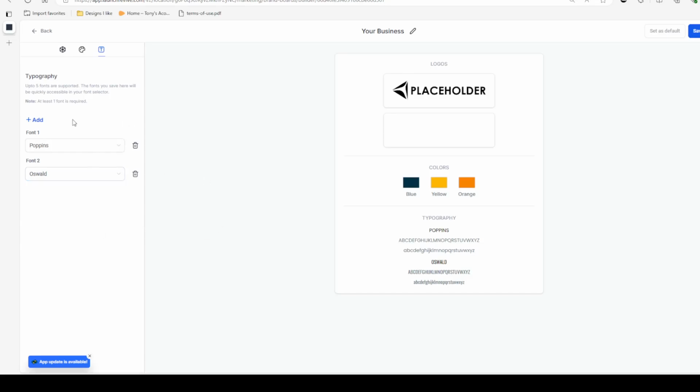Okay, cool. We've got 2 fonts selected here, and you'll notice that they pop up down here giving you a visual view of what they look like. Once you're done, you can click Save Board, and that's going to save your board. You can set it as your default. You can actually set up multiple brand boards in here if you want. So if you've got different logos that you want to add, just create a new brand board and then you've got quick access to it.